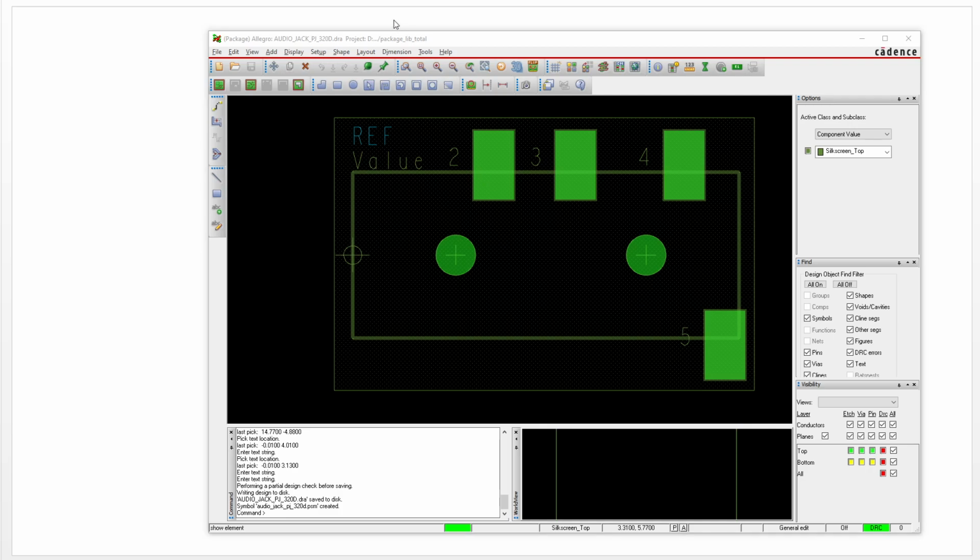So here we already created the audio jack package. But you see there is some pin ID that doesn't start from 1. This is 2. We can take a look. So this is 2, 3, 4, 5, and it doesn't start from 1. So how do we do it? We can modify the pin name.